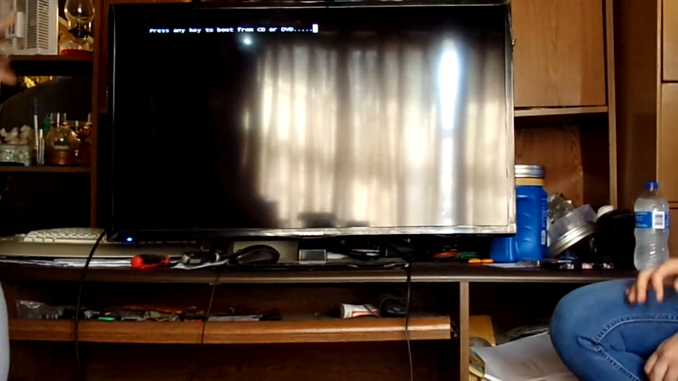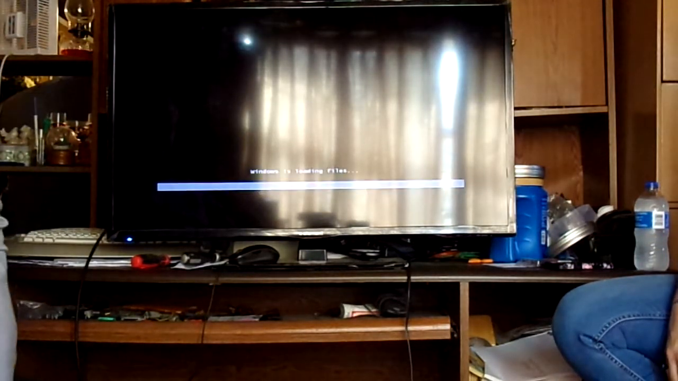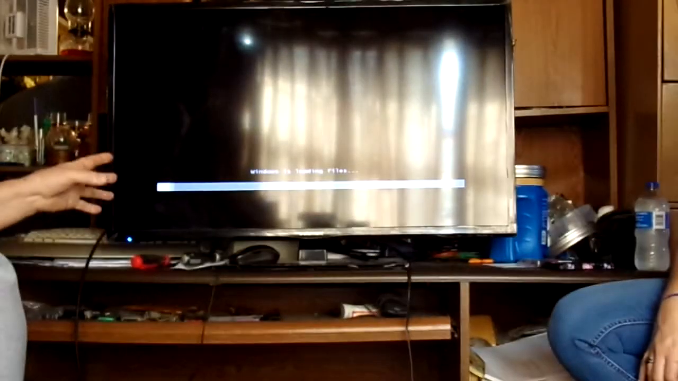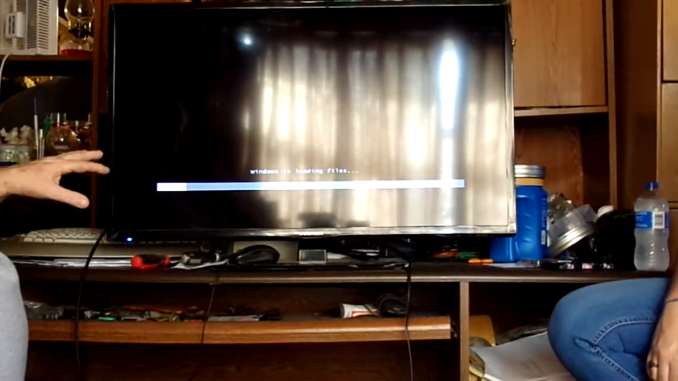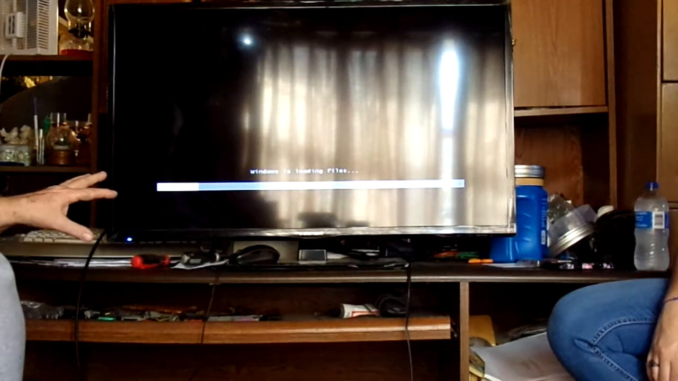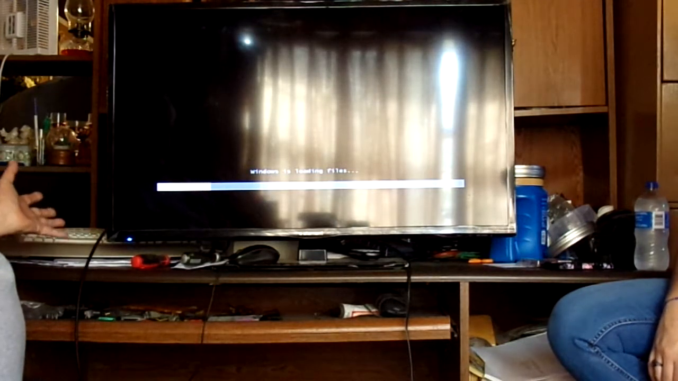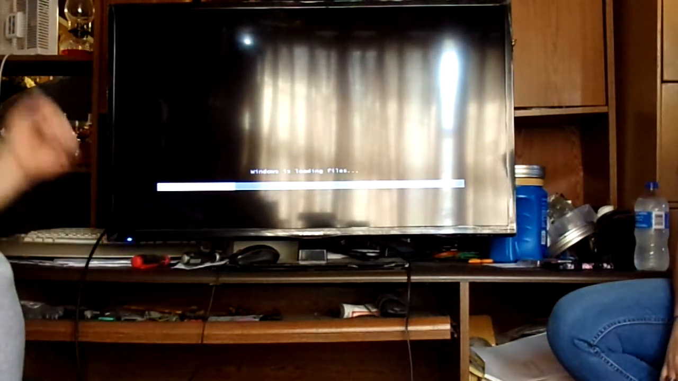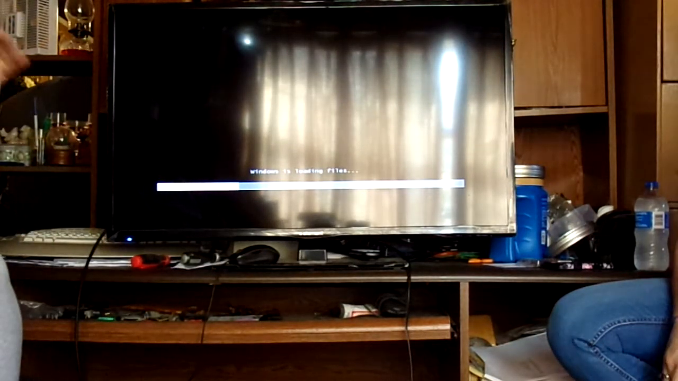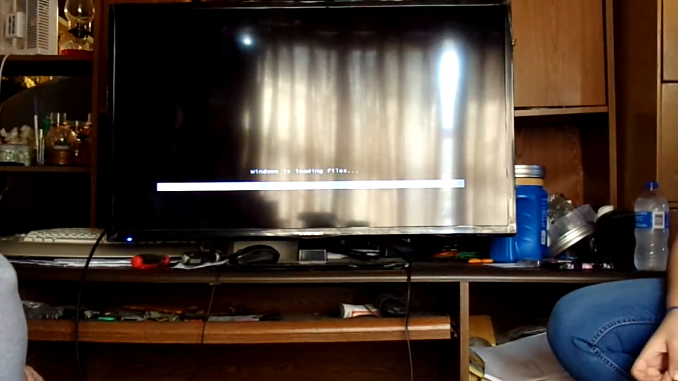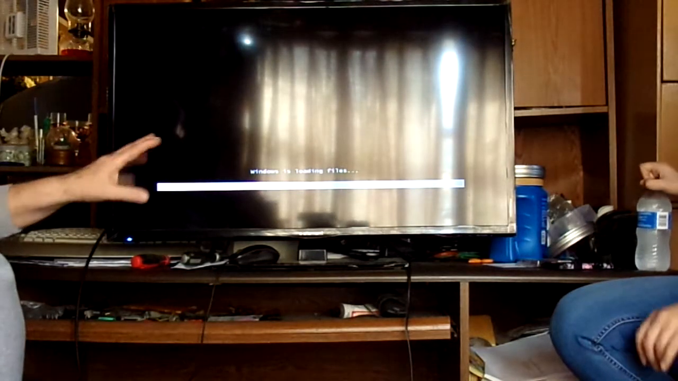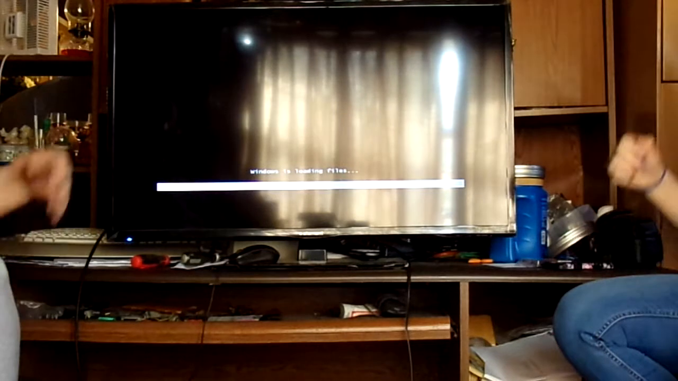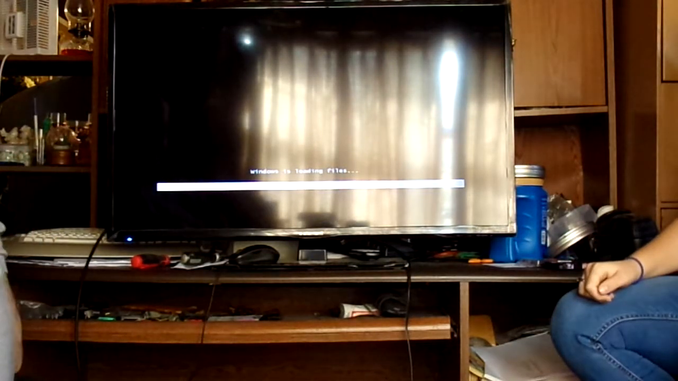Hit enter or any key and it'll boot into the CD. Now what it's doing right now, it's loading the necessary software so that you can load the operating system. In other words, the keyboard and the mouse are USB 2.0s, so it's loading all that support, the drivers and all that. Right, it's loading the driver so that you can actually load the operating system.